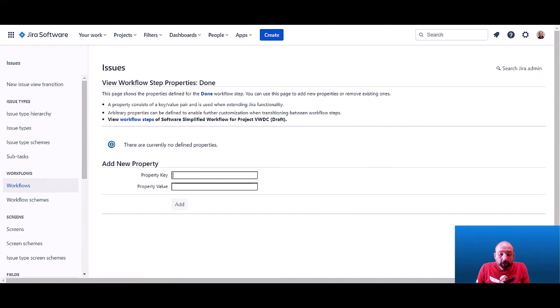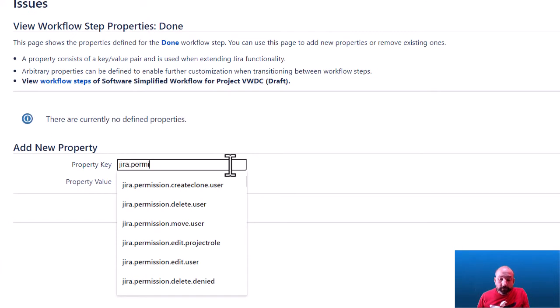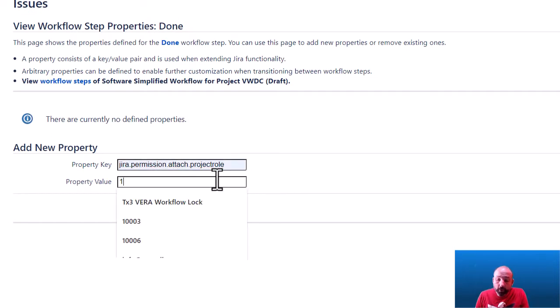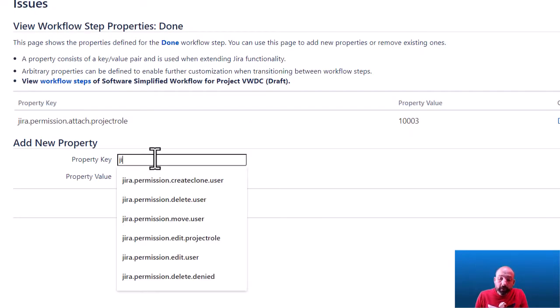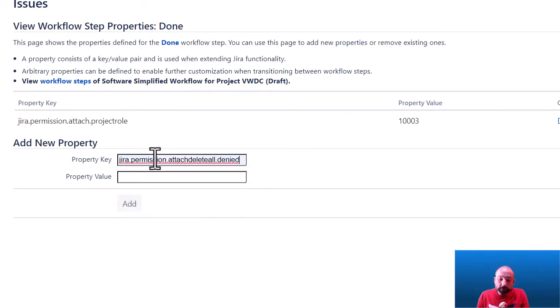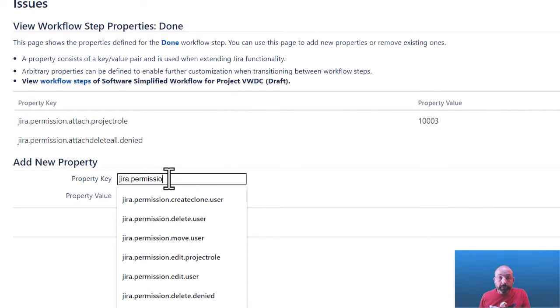Jira provides a lot of configuration power through workflow properties. In this case, we want to add properties that will restrict editing fields, adding attachments, and adding comments. Of course, you can pick and choose and tailor these properties to suit your needs. For example, maybe you want to restrict editing fields, but not restrict commenting. You'll have that flexibility. Okay, I'm going to fast forward as I add all the properties I want.